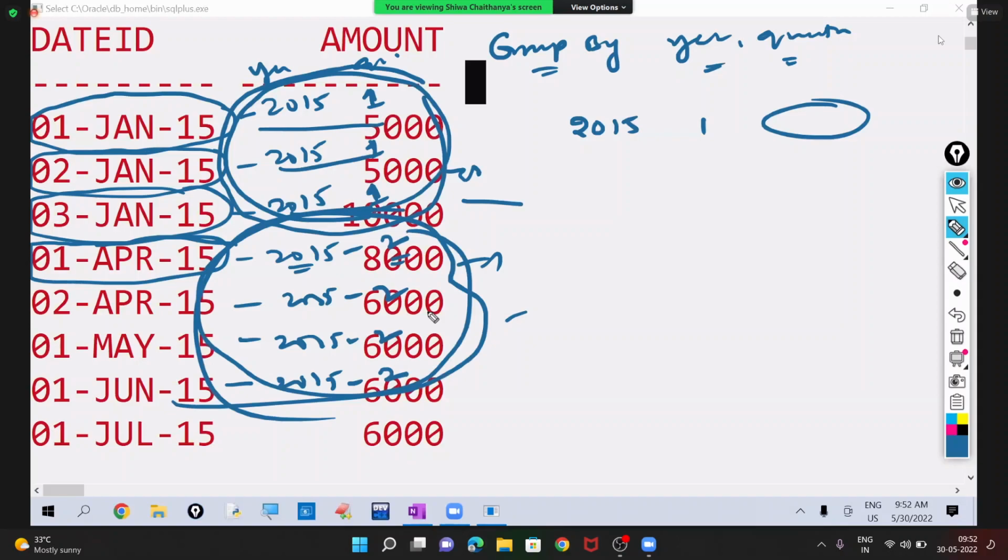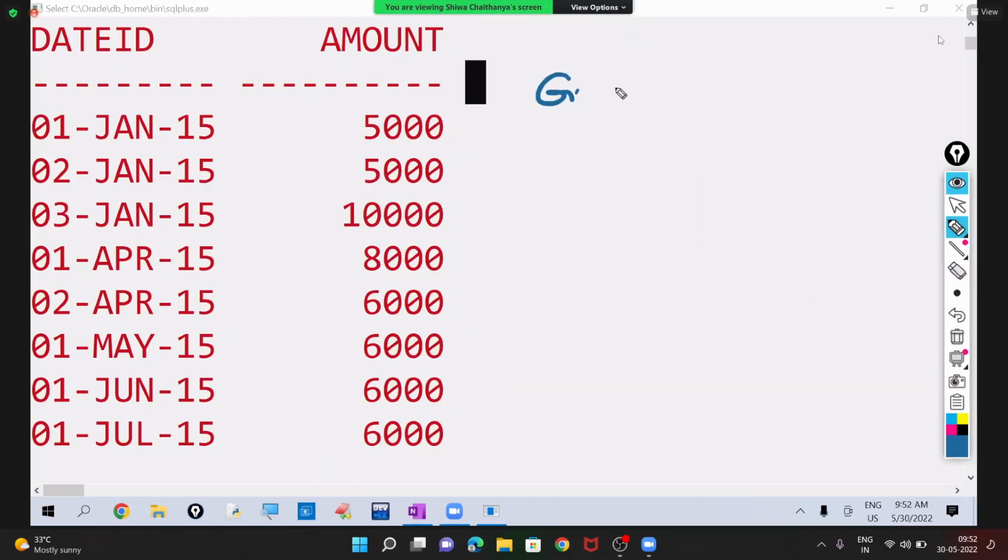So group by year comma quarter we have to write, but year direct column is not there, and quarter direct column is not there. If year direct column is there, you can write group by year comma quarter, if quarter direct column is there. But year direct column is not there, quarter direct column is not there. How to capture year 4 digits?